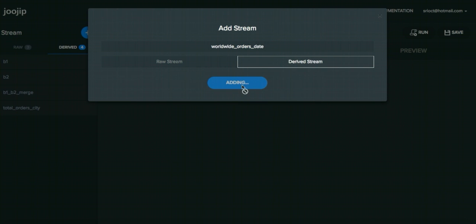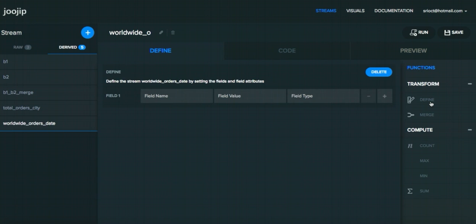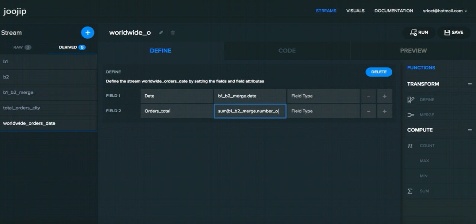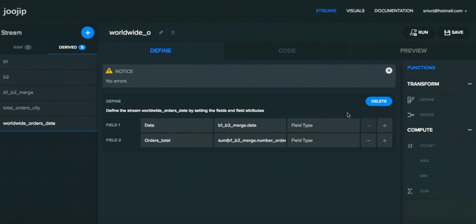And I say derived stream, say add. Now I do a define. I know my first column is going to be the date field, and it's going to be B1, B2 merge. I don't need to fill the date field again. I do orders total. So then I do sum b1 dot b2. Either I can just click on this and then it'll come, or I can just type it. Merge dot number orders, and let me just try run. So it seems to go through without any errors, and let me just go ahead and save.